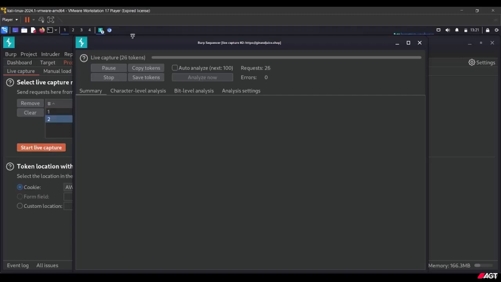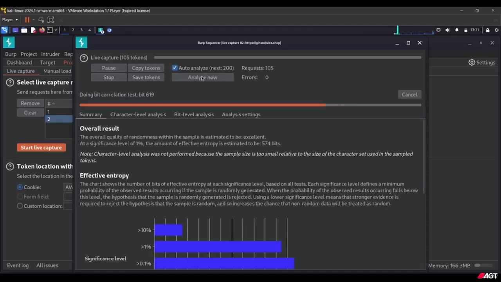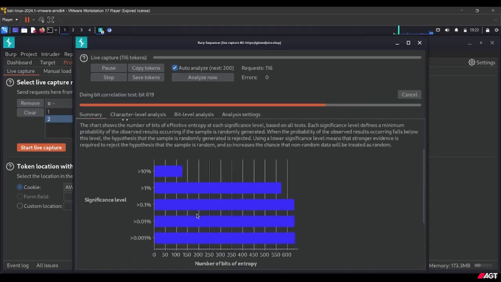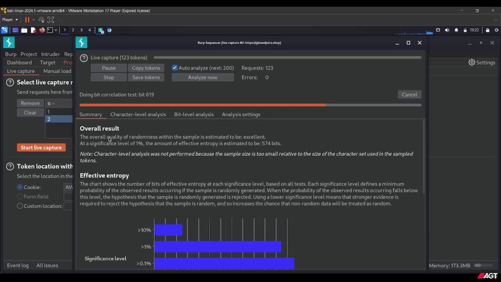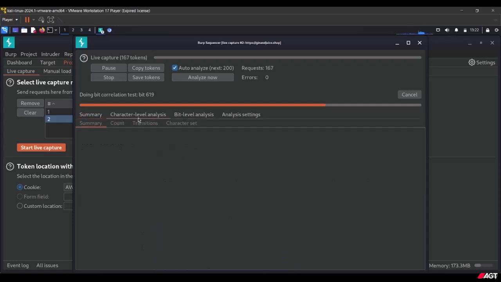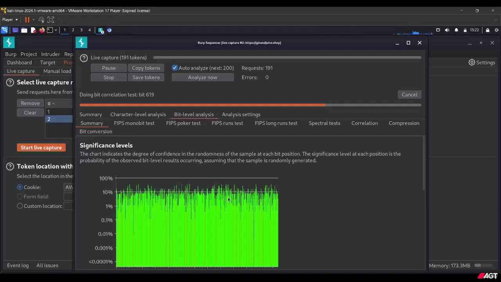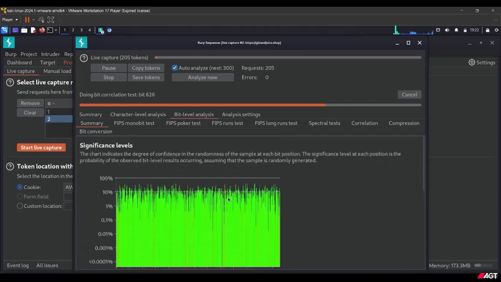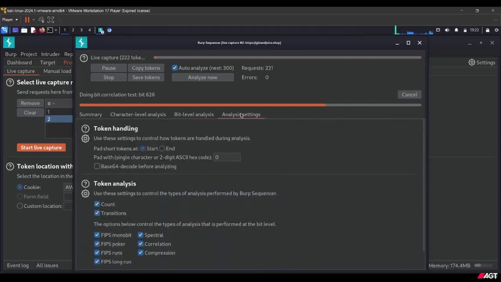If you want to auto analyze it, just tick this and then click on analyze now. So it has started capturing these tokens. You can see it is displaying the overall quality of randomness within the sample is estimated to be excellent. And you can also see the character level analysis, so it is not displaying anything in that. You can see the bit level analysis in this, right? Or even you can change the analysis settings.